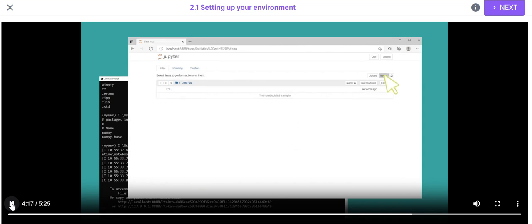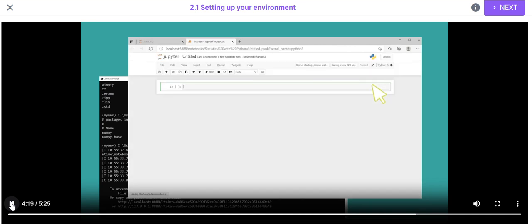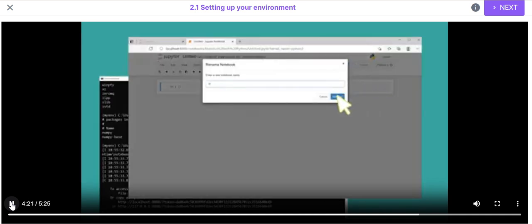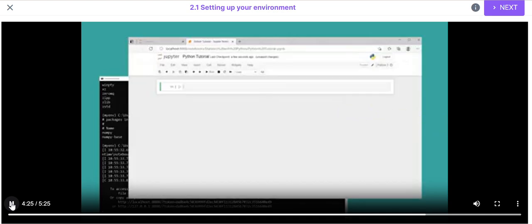Now let's create your first Python 3 notebook. Let's call it Python Tutorial. What you're seeing here is called a code cell. This is where you write and run your code. Let's run a simple code.